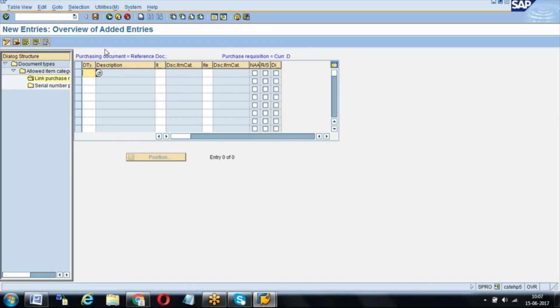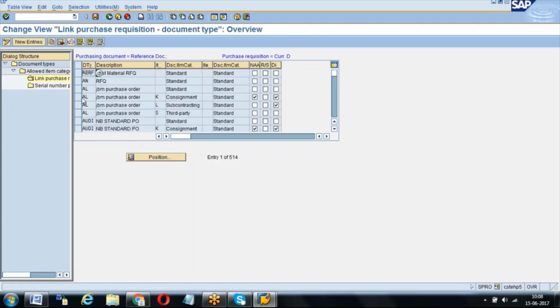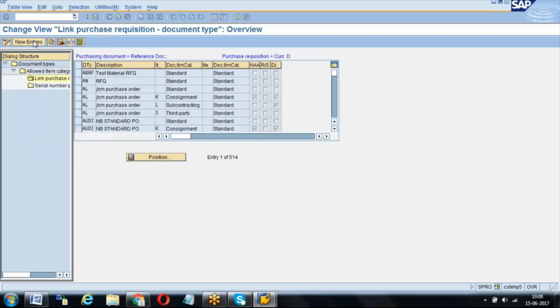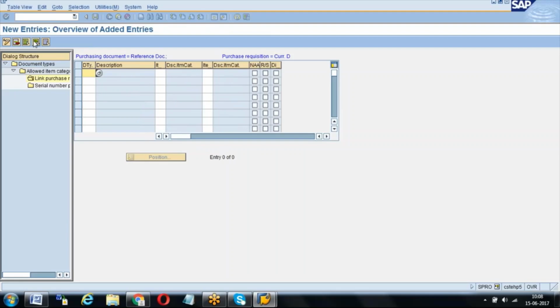What I want to tell is, if you want to keep S for that, then also look at that. Now I saved that content. Now what will I do? I will select new entries, GKNB S and S. You will get this error: corresponding entry in allowed item categories is missing.